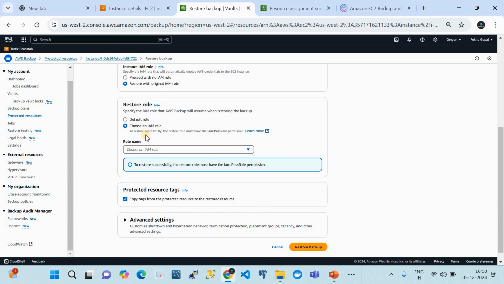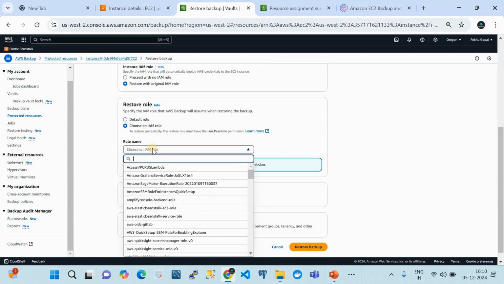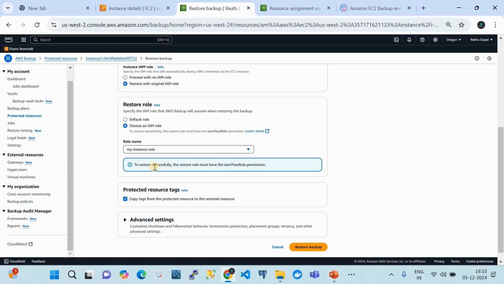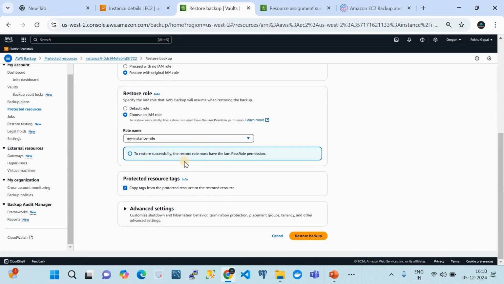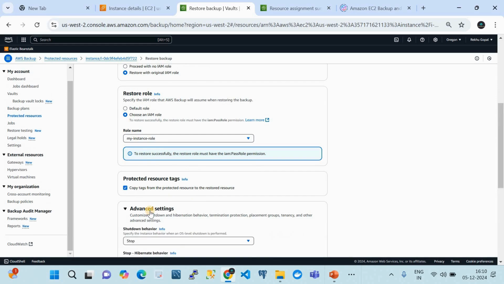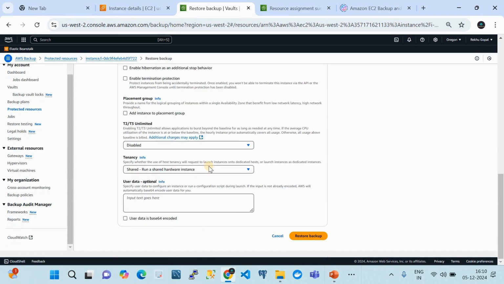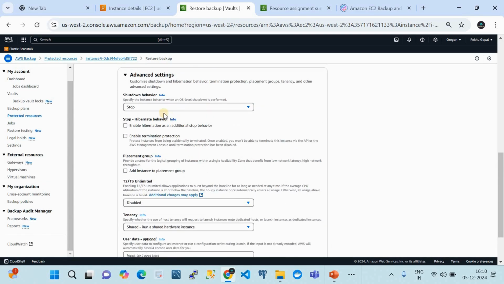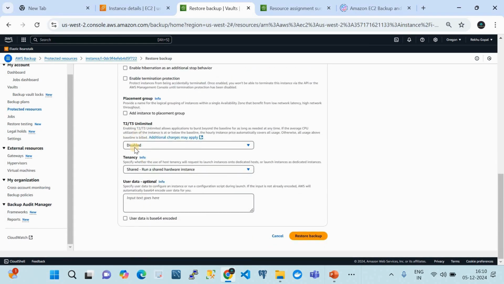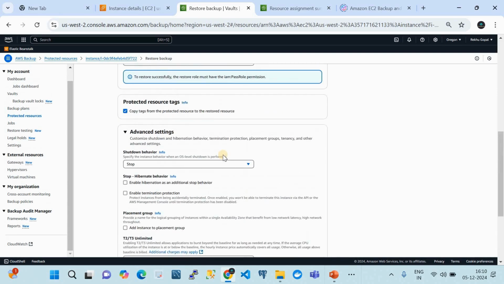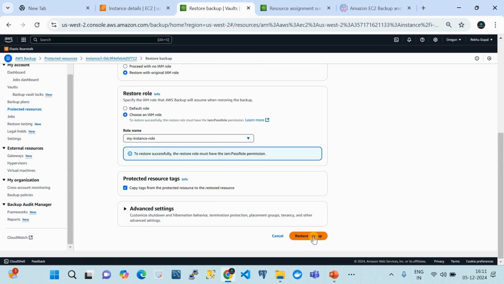And for the restoration role, I'm going to choose a role I have named my instance role. This is an admin role which is trusted by AWS services and EC2 services. We're going to use that restore role. With these settings, you can always explore the advanced settings, which are extended capabilities of the activity. You can implement the shutdown behavior, placement groups, tenancies, and you can also run certain commands in the form of user data. For now I'm going to keep it to default, and we're going to click on restore backup.